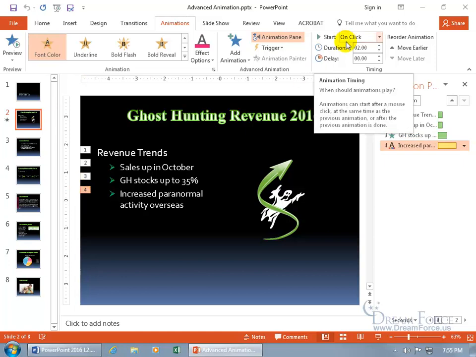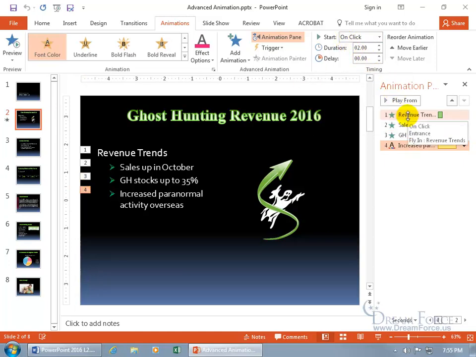It says it up there, it's an on click. But what I'm saying is that you can hover over it. It's activated by on click. You can see in the pop-up it's an entrance animation, and it's going to be fly-in, and then it gives you the text because, well, it's cut off, revenue trend, but in the pop-up it's revenue trends. So you can go ahead and hover over each one of those to get a little bit more information about it.